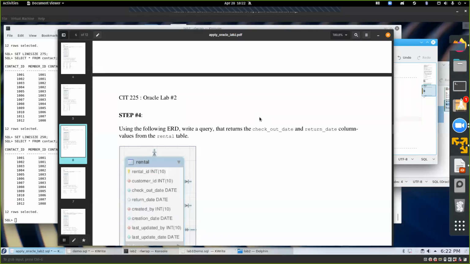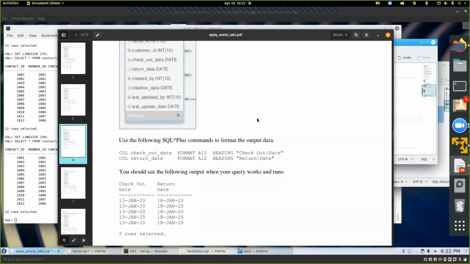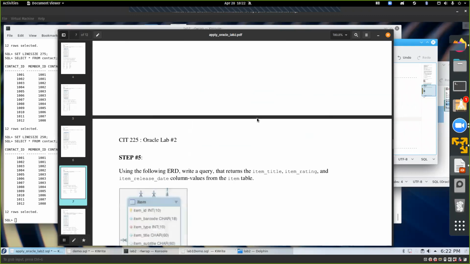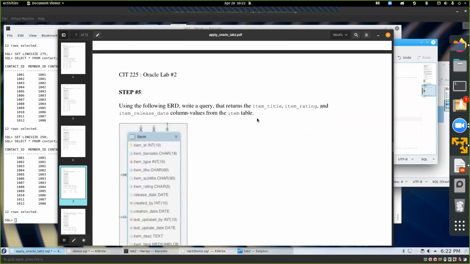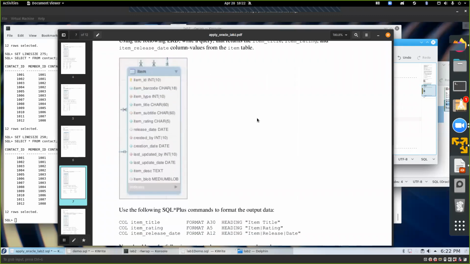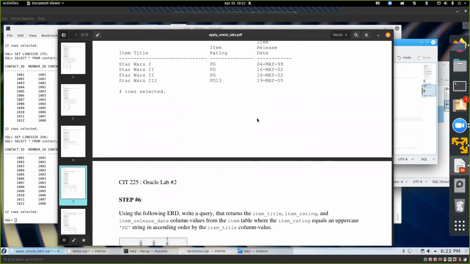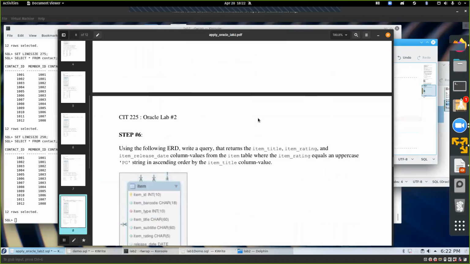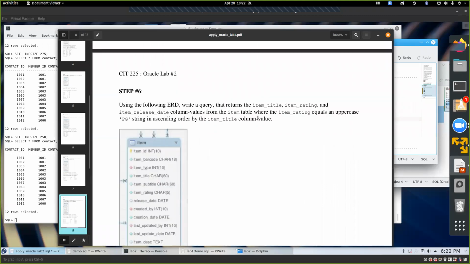Step 4 is actually the same thing, just with 2. And then step 5 is another one of the same thing. I imagine most of you will be through this lab pretty quickly. Step 6 is the first one where we're going to add a where clause. So let's kind of take a look at step 6.